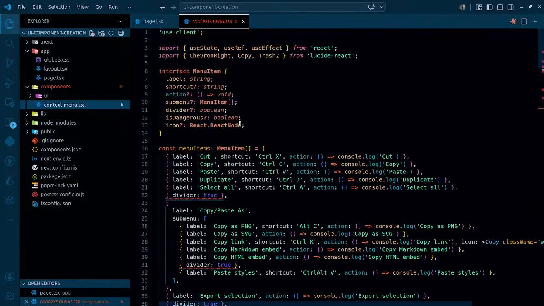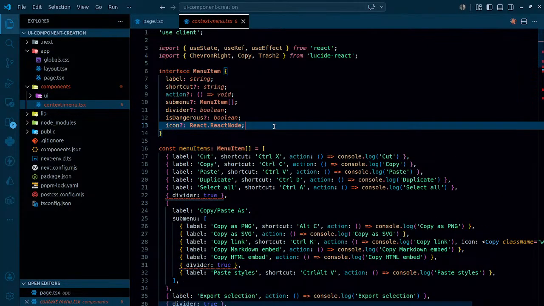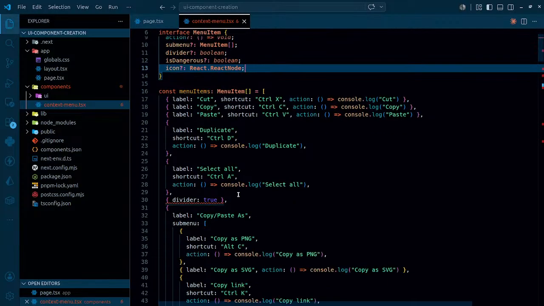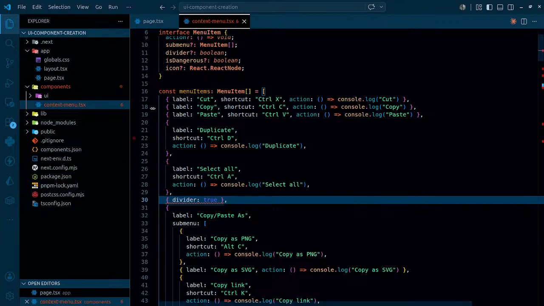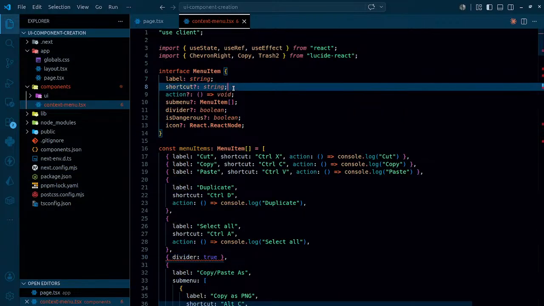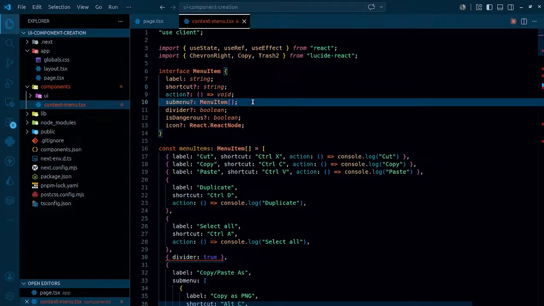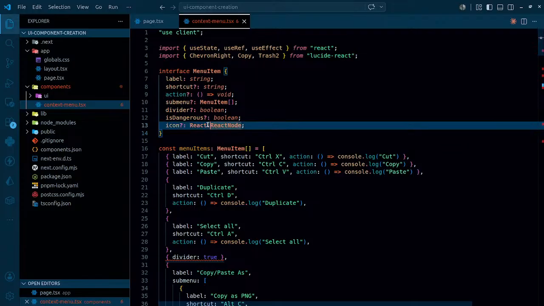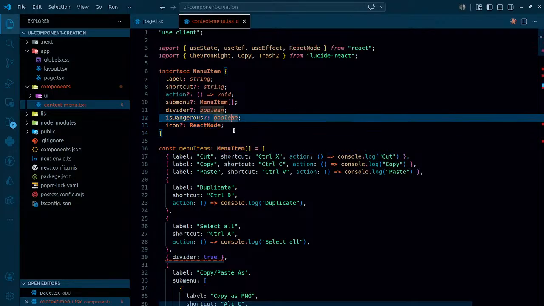And let's try making it better, but before even that, we have to fix quite a lot of things here. So divider is gonna be there, right? Label is gonna be there, that is okay. Shortcut is gonna be there, and action is gonna be there, that's definitely optional. Submenu, that is optional. Divider, that is optional. Is dangerous, that is optional. And icon, that's gonna be optional. Okay, that's good as well.